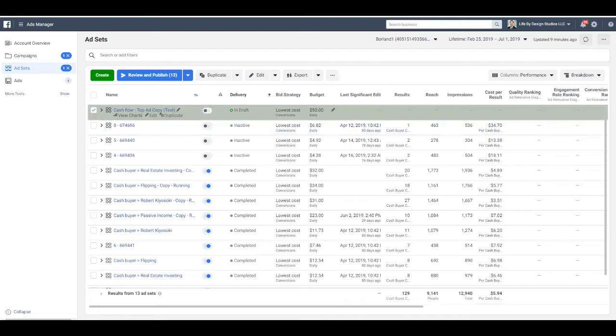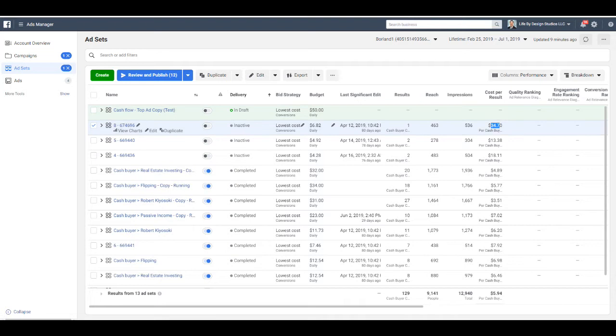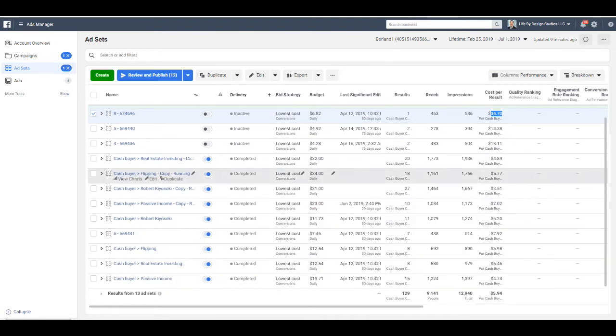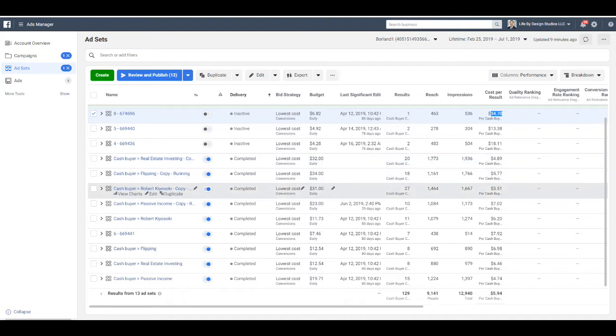So this ad was $34.70 a day, right? But pretend it was $2.50 a day. Like this ad here was $3.51 a day. I would times that by 5 to 20. That would be your new daily budget.